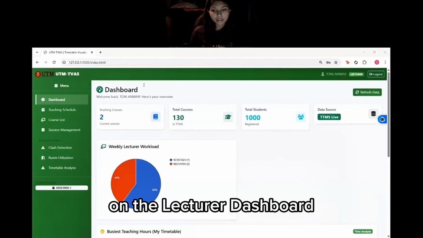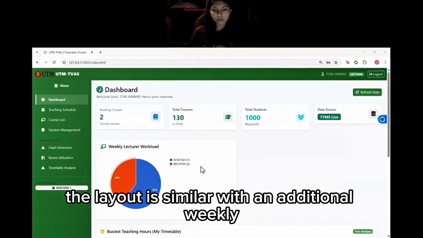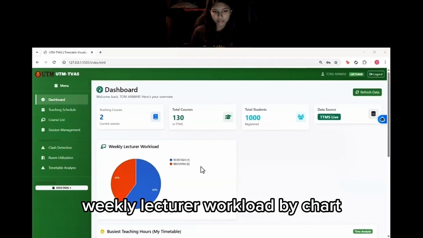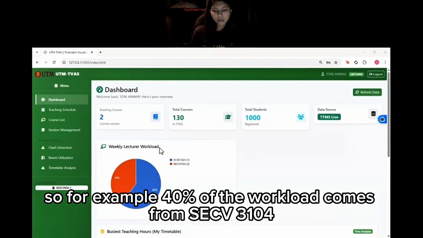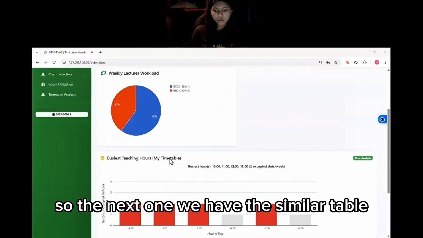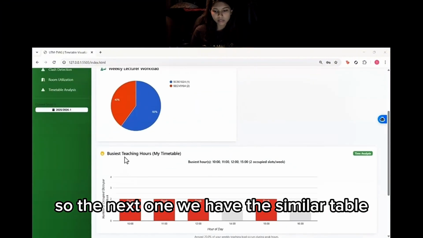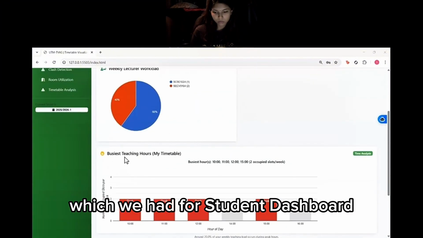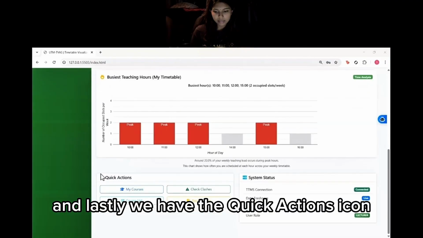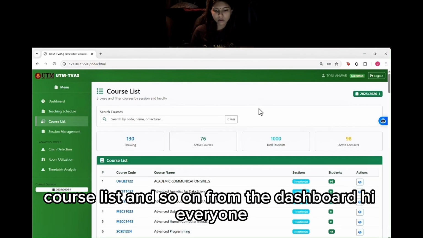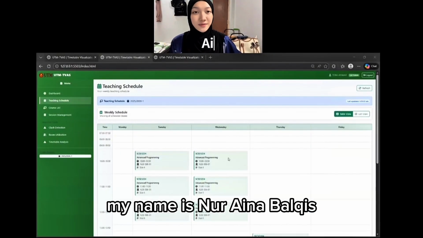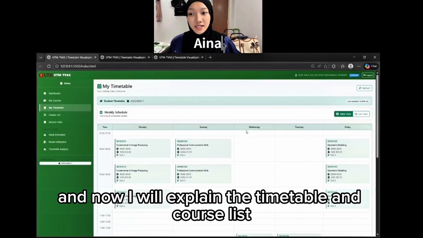On the lecturer dashboard, the layout is similar with an additional weekly lecturer workload pie chart. This chart shows how teaching hours are distributed across courses in percentage. So for example, 40% of the workload comes from SCCV 3104. The next one, we have the similar table which we had for the student dashboard. And lastly, we have the quick actions icons, which we can use to easily navigate to my courses, course list, and so on from the dashboard.